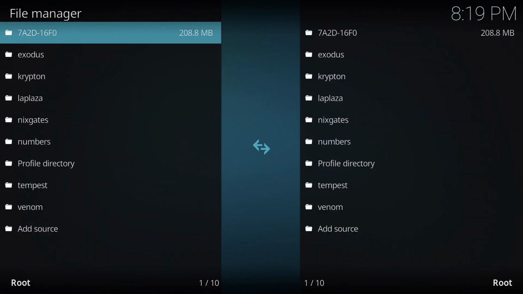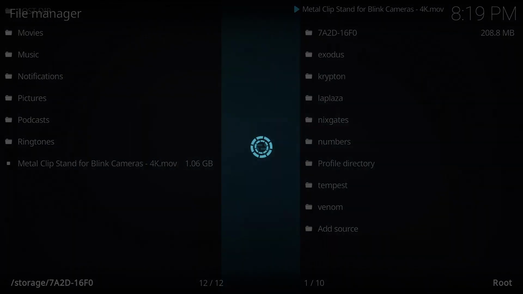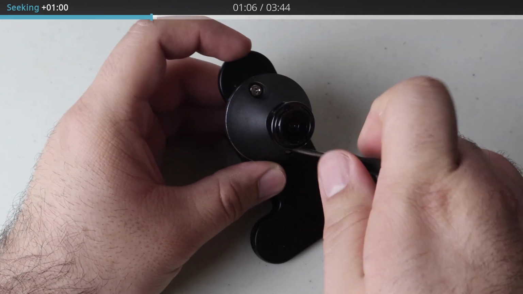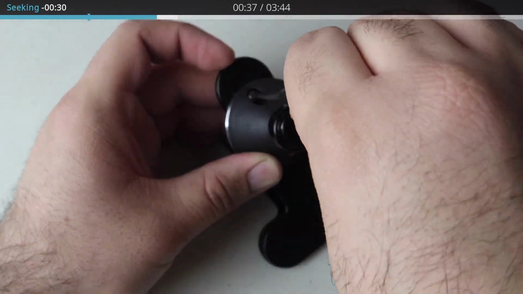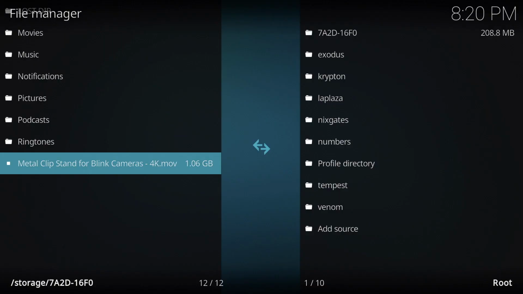The example I will be using here is my own personal video, which I can go to and select, and it will start playing. I can even fast forward, and it's pretty much flawless. There's a lot more things you can do with the flash drive, but using it to store videos is usually the more common thing to do.